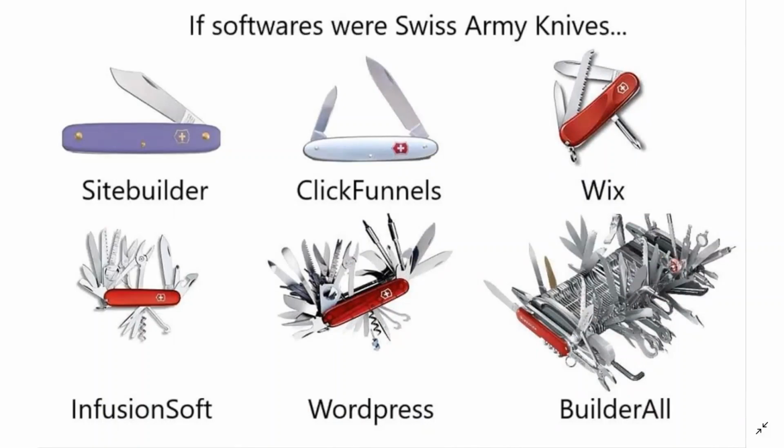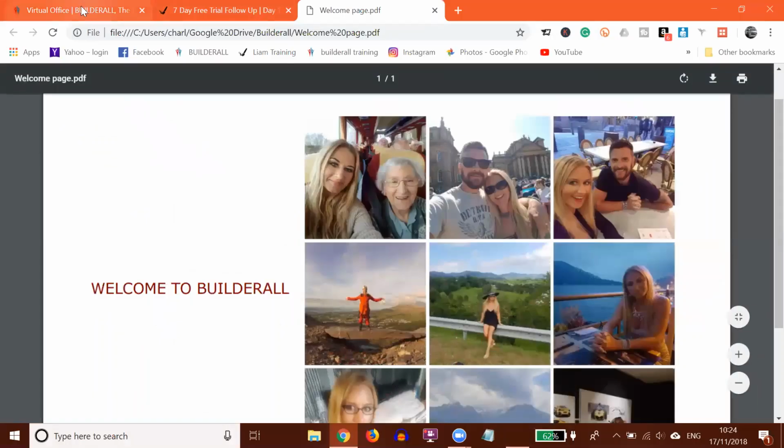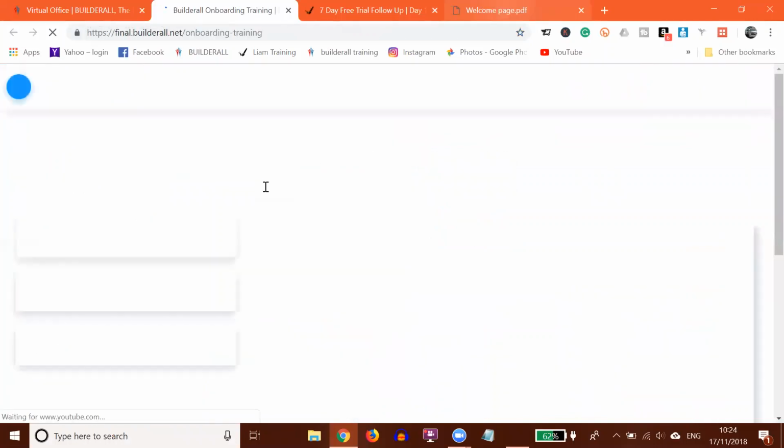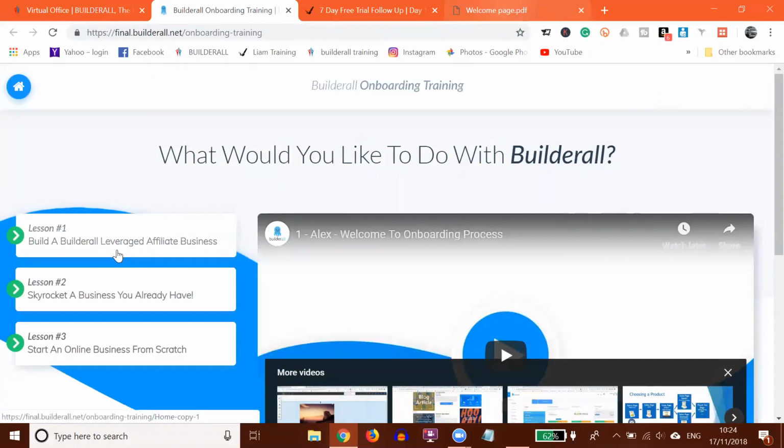So I'm just going to go to the back office, which is here. And this is what it looks like. Depending on how you've joined the business, you can go to a quick start here. Whether you want to start an affiliate business with us, whether you want to skyrocket a business you already have, or you want to start a business from scratch, these are some quick tutorials for you. But I'm going to go through today the affiliate links and how you can start earning money with us today.